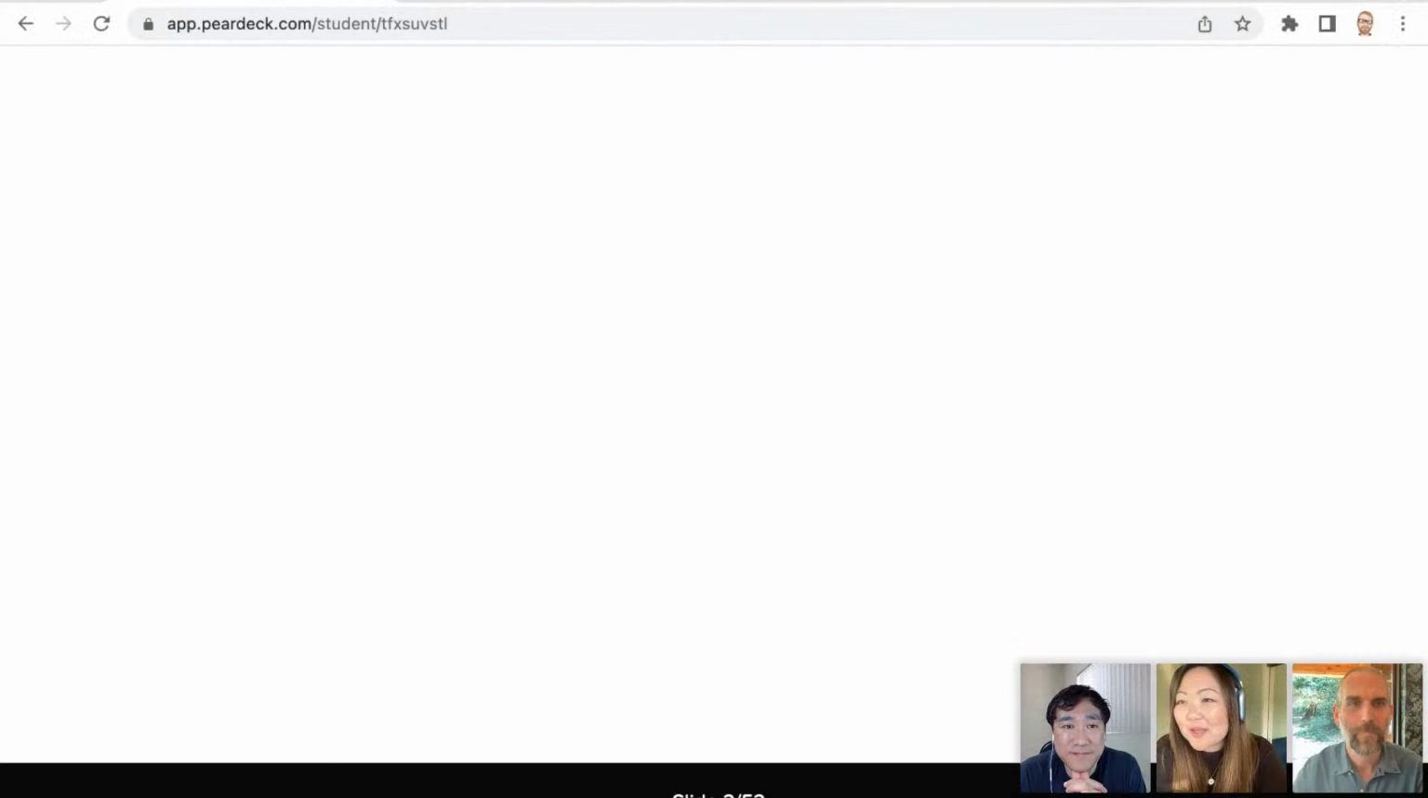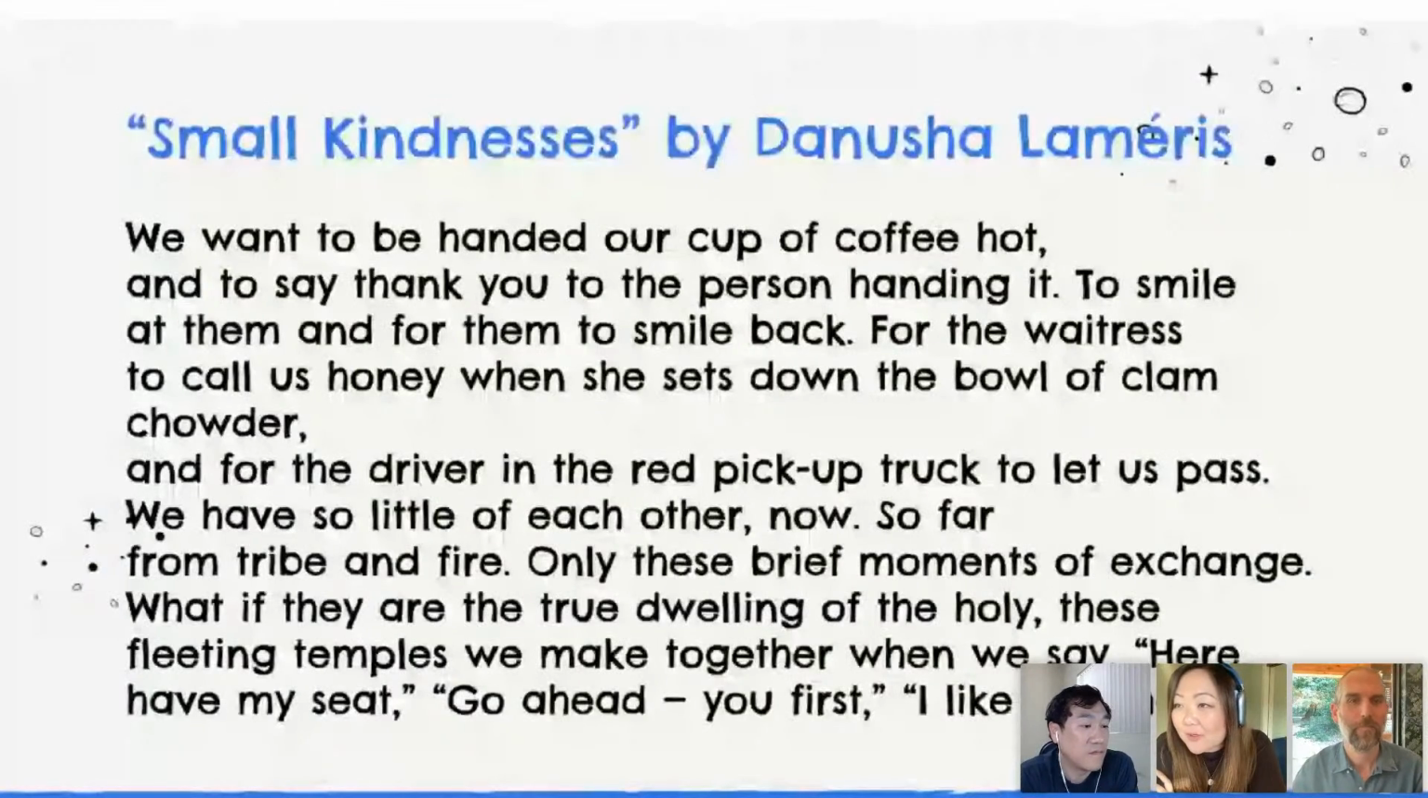Small Kindnesses. I've been thinking about the way, when you walk down a crowded aisle, people pulling in their legs to let you by, or how strangers still say bless you when someone sneezes, a leftover from the bubonic plague. Don't die, we are saying. And sometimes when you spill lemons from your grocery bag, someone else will help you pick them up. Mostly, we don't want to harm each other. We want to be handed our cup of coffee hot and to say thank you to the person handing it, to smile at them and for them to smile back, for the waitress to call us honey when she sets down the bowl of clam chowder, and for the driver in the red pickup truck to let us pass.